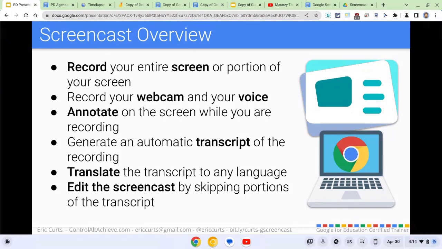Now, that transcript can do a couple of neat things. One is it's able to be translated into any language by the end user. So it's going to be recorded in your language, but when somebody else is watching this, if they want to, they can switch the transcript into a language of their choice. So they can watch your video as you recorded it, but they can read the transcript in their own language.